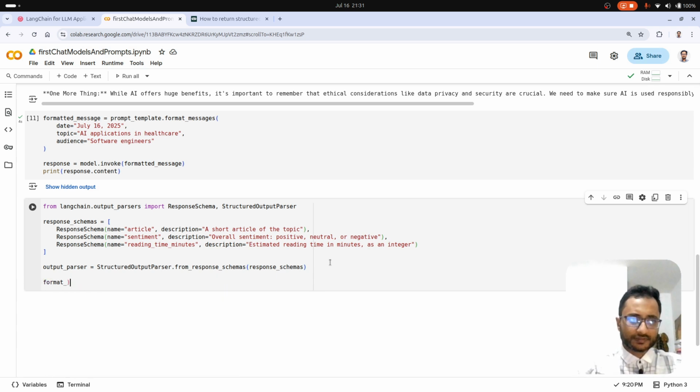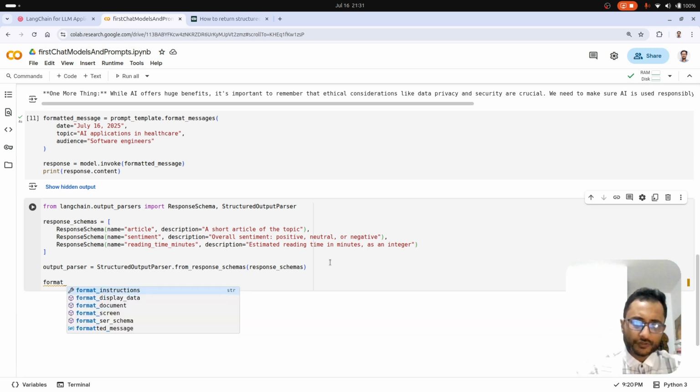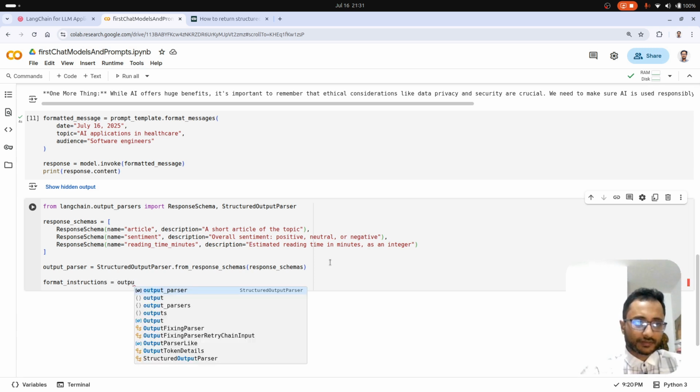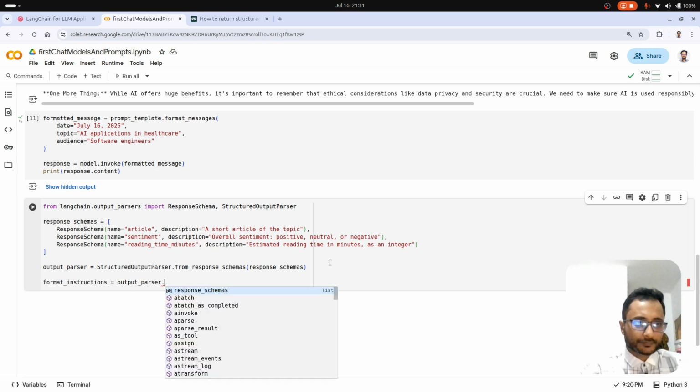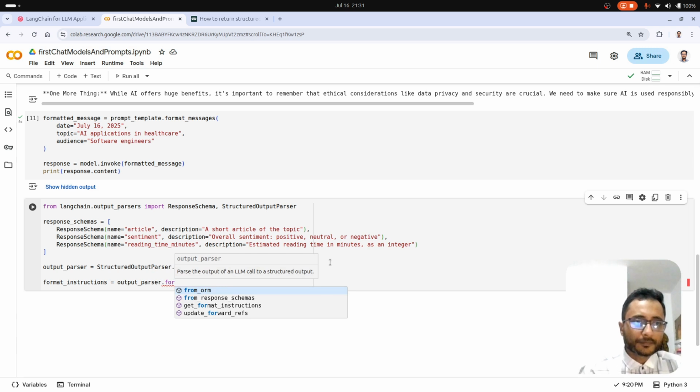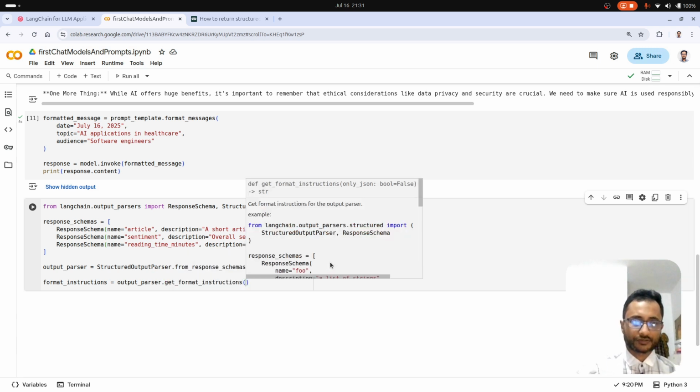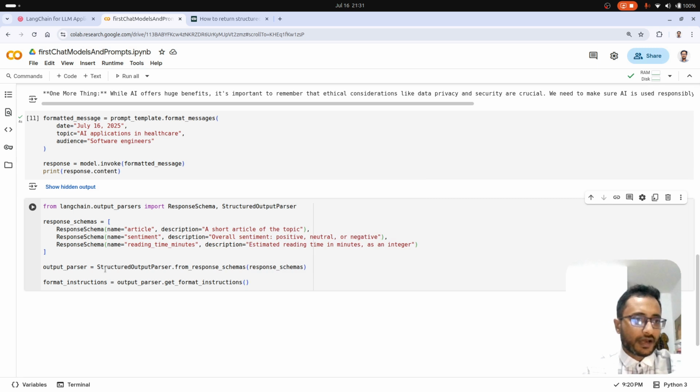Format instructions. This is going to be a string value, basically a string which is going to instruct the LLM in the form of a string. So the format instructions will be output parser dot get format instructions. From the output parser we can get the format instructions, right? This is our format instructions.